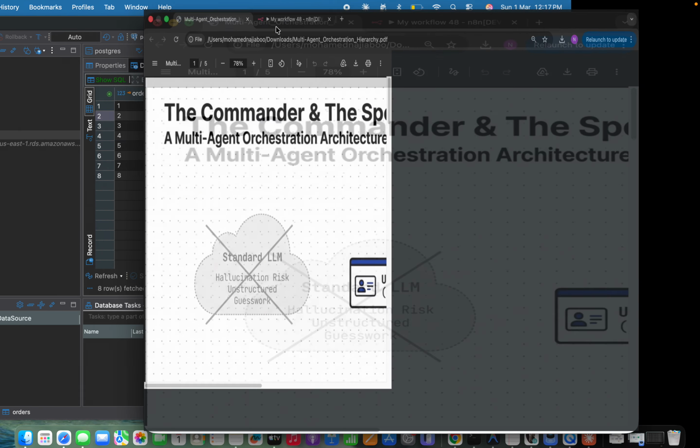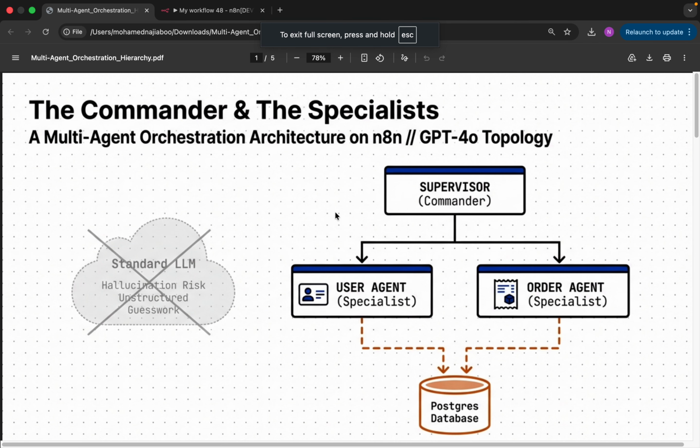So let me come to here. If I ask, give me the user information of John Doe, it will go to the supervisor, and the supervisor will look into that and understand based on the prompt that we have given that this has to go to the user agent. So it will pass it to the user agent, and the user agent will execute the query and return the data back to the supervisor, and the supervisor will return that to the user.